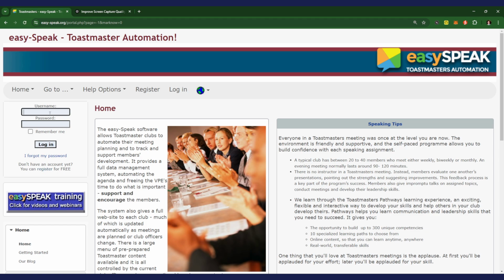And on the left here, you'll have an emailed username and password. This I've got stored in my password manager because it's not my first time, but if you've forgotten your password, you can just click I forgot my password and it should send you a new one.